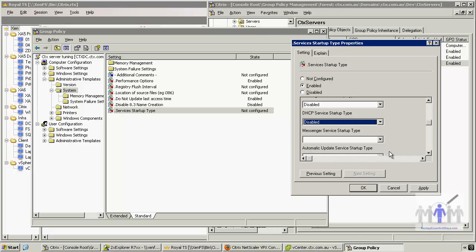The messenger service startup type. Messenger. Well, we could probably disable that, couldn't we? Actually, I'm going to keep that. I don't know whether it actually wants to be manual or automatic. I probably can't leave that as not configured. Let's go to automatic. So sometimes when you're rebooting from the console, you do actually need to send a message. So let's leave that on.